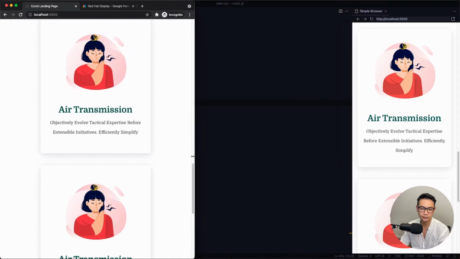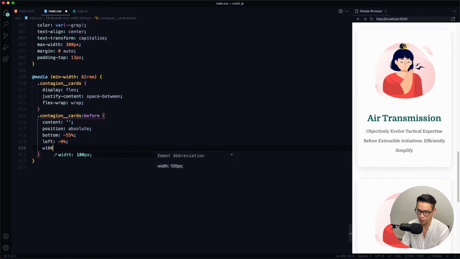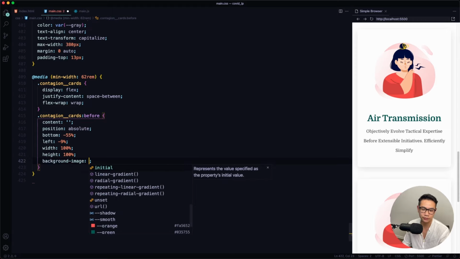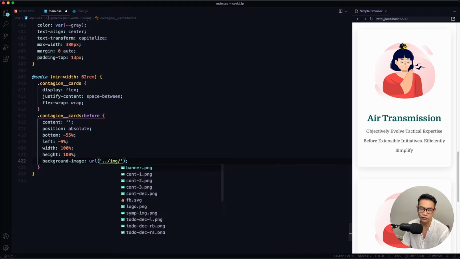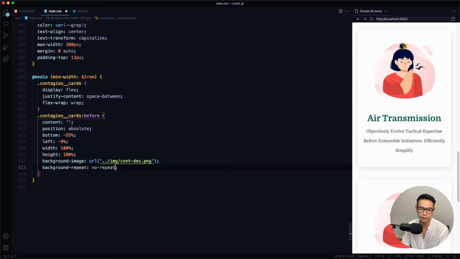And then a position of absolute. Next, we want to say bottom negative 55%. And then left of negative 9%. Our width will be 100%. Also, the height will also be 100%. Next, we want to use the background image. So let's say URL. And then look inside our image folder for a file called cont.deck. And then we want to say background repeat, no repeat.